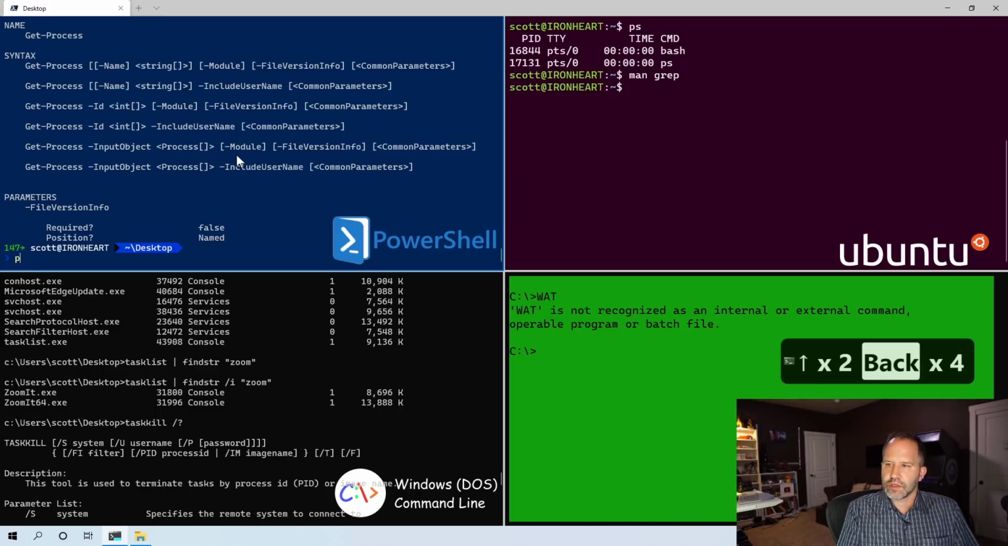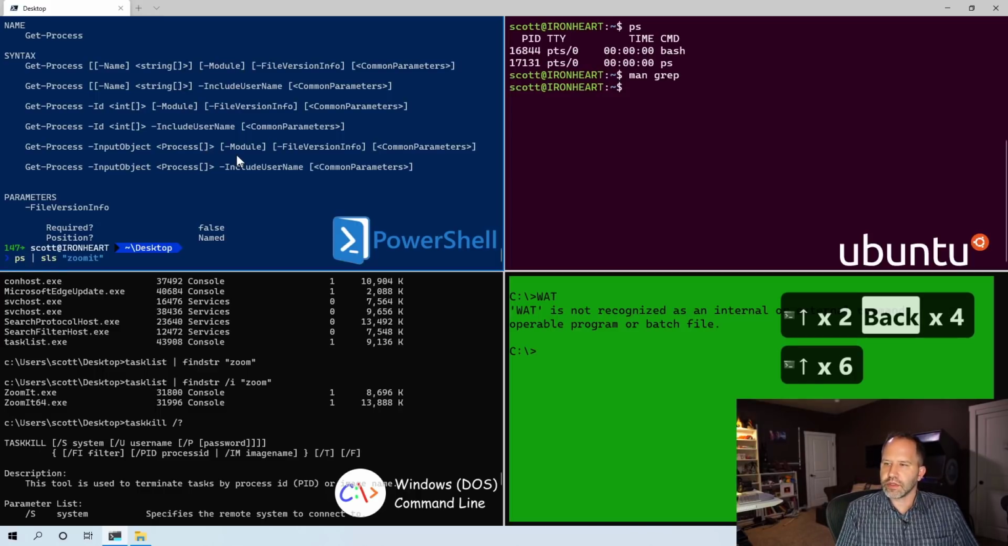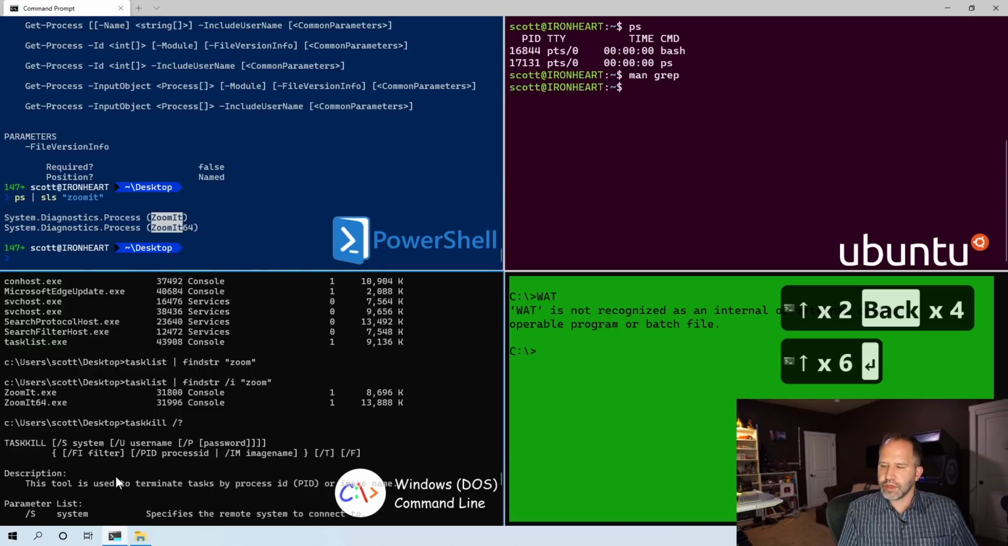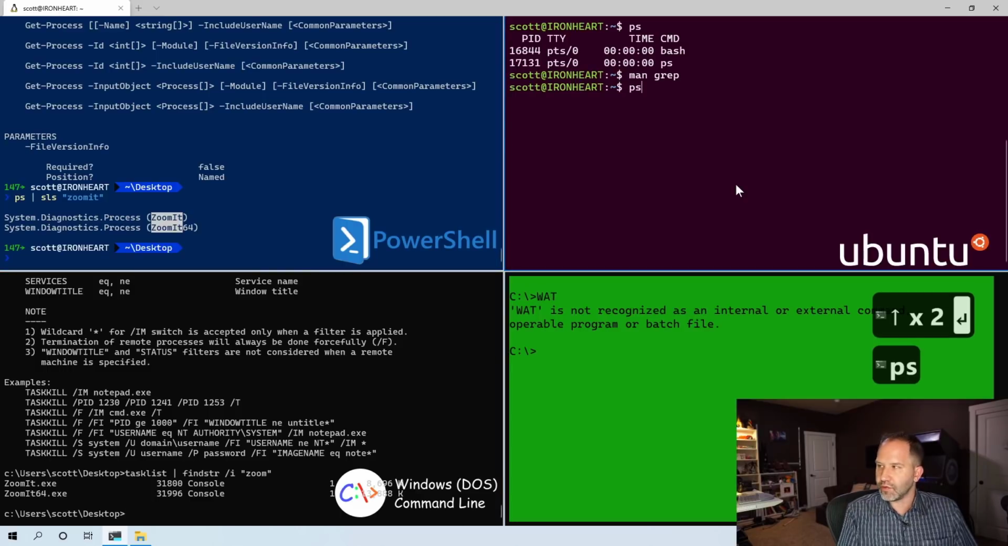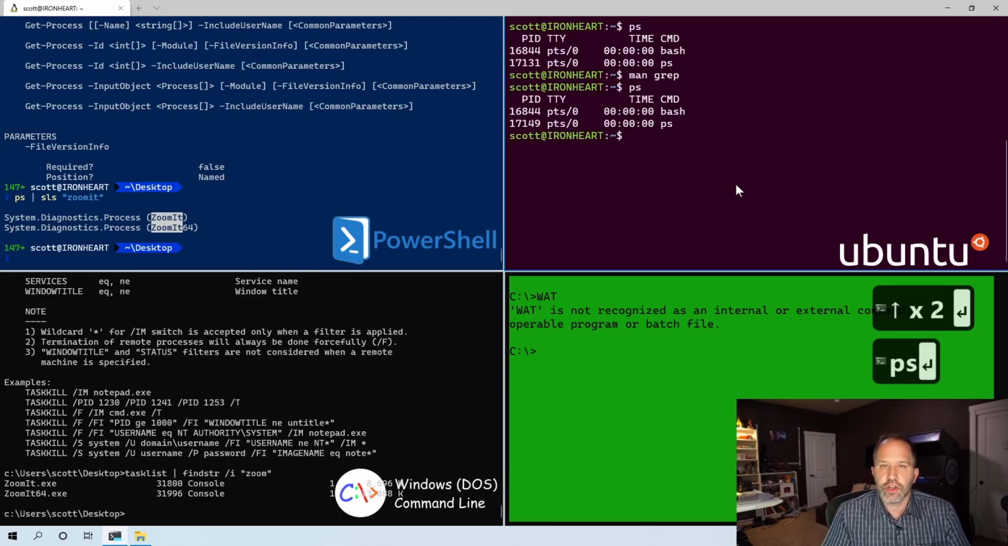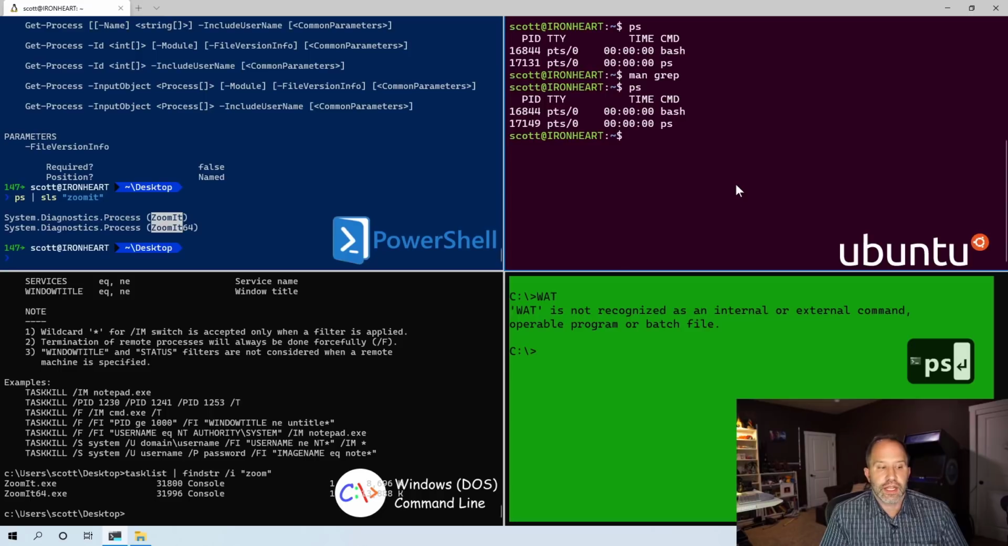Okay? So just to be clear, I'll back up here and I'll say, find the process called zoomit. Come back down here, find one called zoomit. And I'm not running zoomit, of course, over here in Ubuntu, so I can't go and search for it.